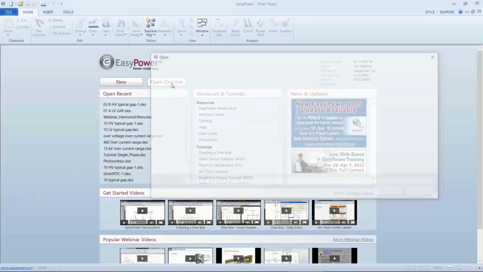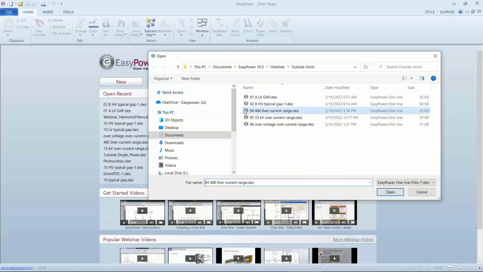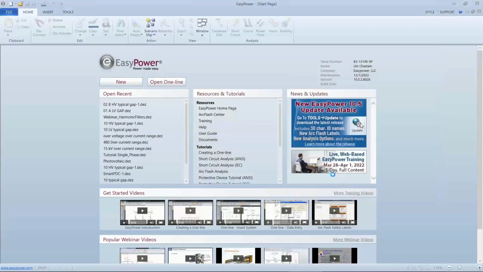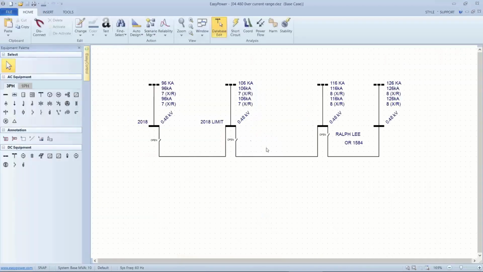And we're going to open up the 480 volt overcurrent range. So again, basically we have 4 independent sources of varying degrees of current, and what we want to see is the calculations, what the options are, and what the results are with the different methods that EasyPower shows us.